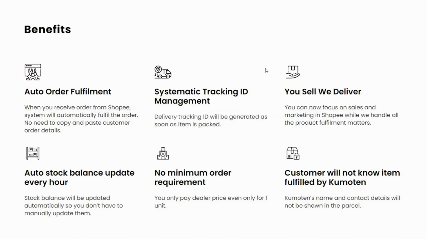And then the benefits with Kumoten would be like auto order fulfillment. We just talked about it just now. When you receive an order from Shopee, the system will automatically fulfill your order. There is no need to copy and paste customer order details, their information and everything. And then systematic tracking ID management: the delivery tracking ID will be generated as soon as the item is packed, which is your airway bill. And then the third will be you sell and we deliver. You can now focus on sales and marketing in Shopee while we handle all the product fulfillment matters.